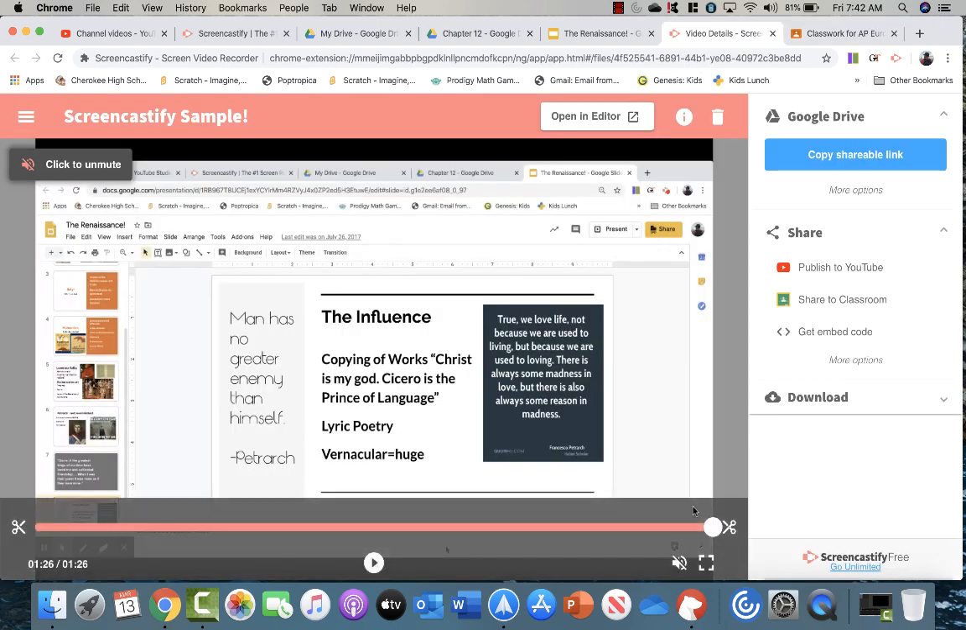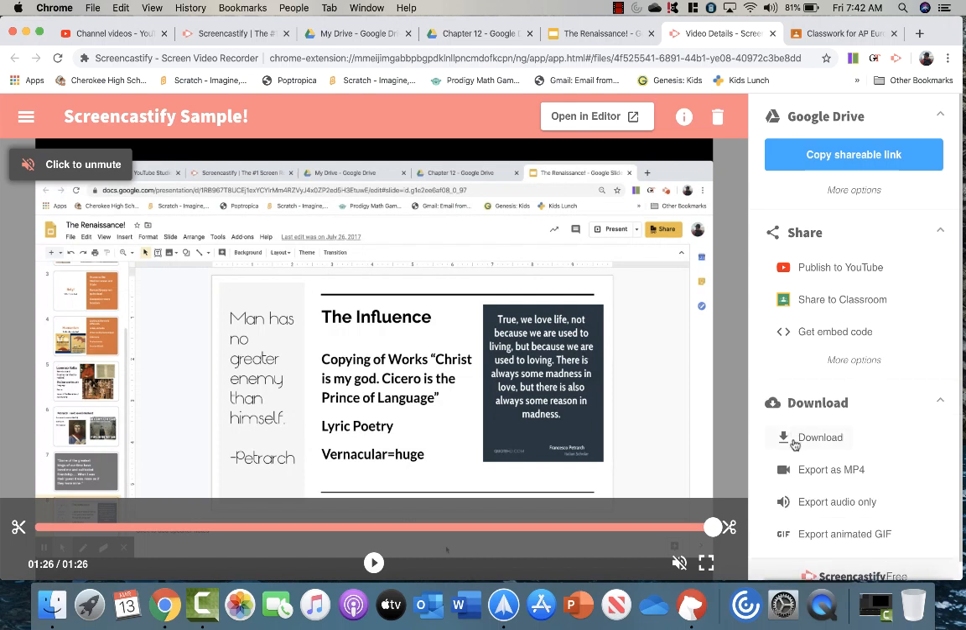Now, you can also save it. Very simple. You press download. You go right here. I would suggest exporting it as an MP4. That way you can load it up to YouTube if you want. It's really simple and straightforward. And now you have it on your computer.